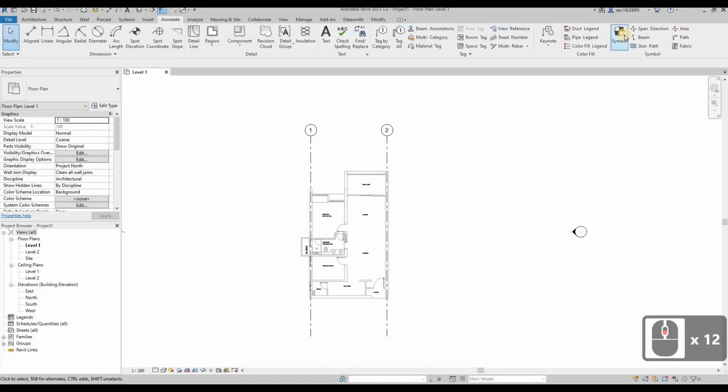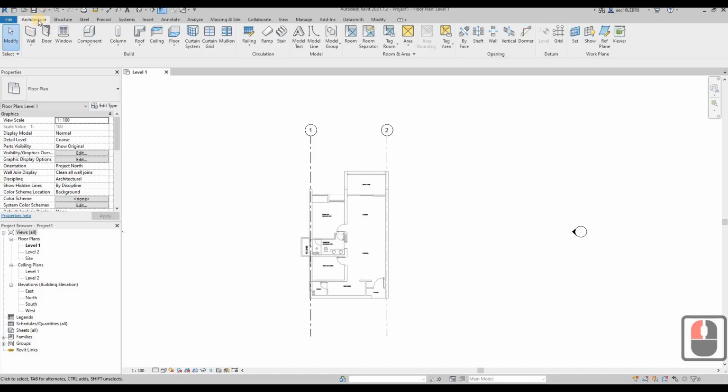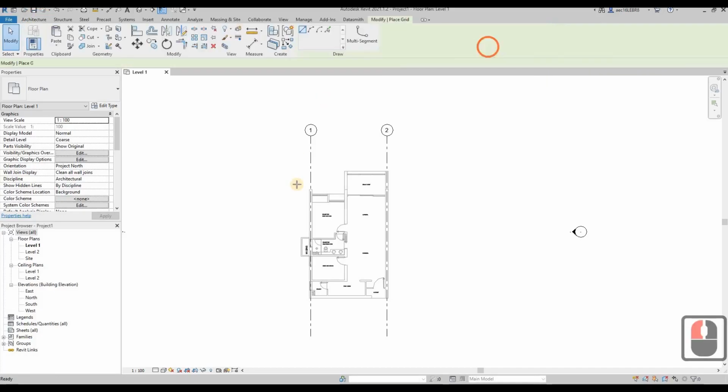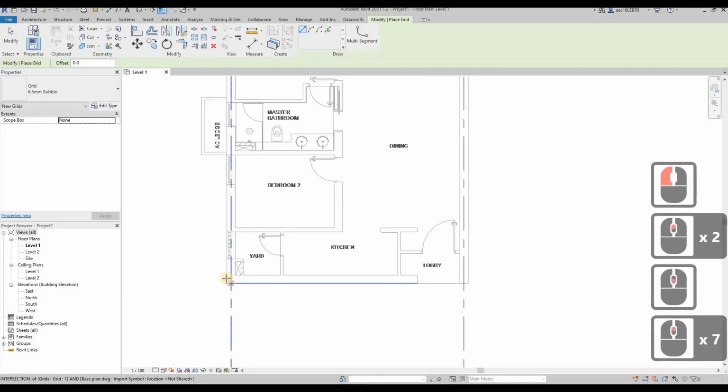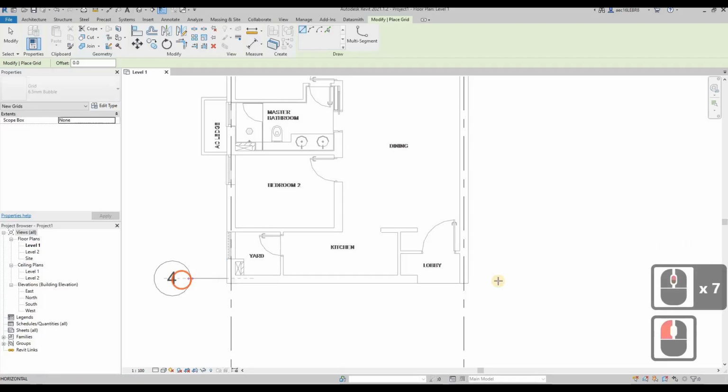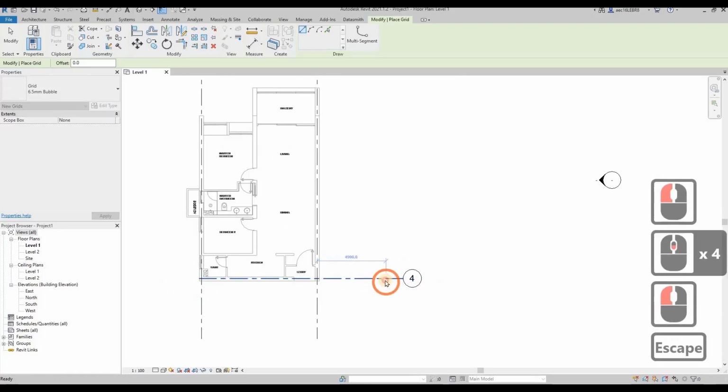So this is my second grid line. Next, I'm going to create my third grid lines, which is the horizontal grid lines. So we can start by going to the architecture tab again, then grid. You can draw a grid line here. So this is grid line number 4.